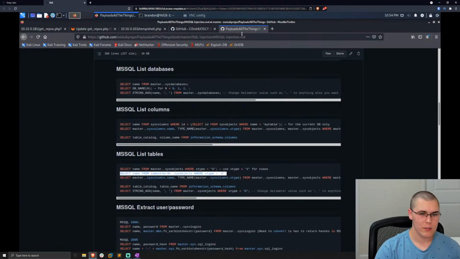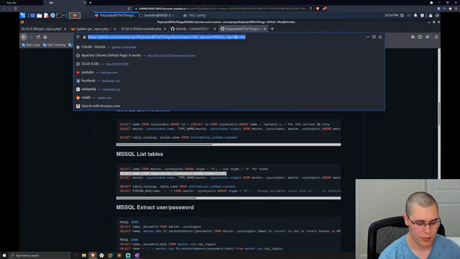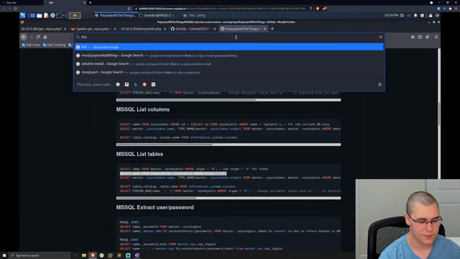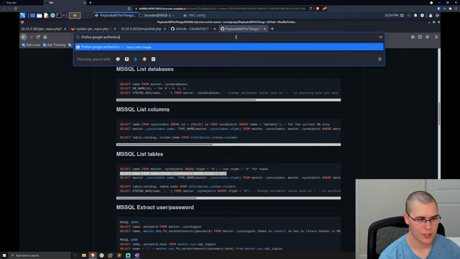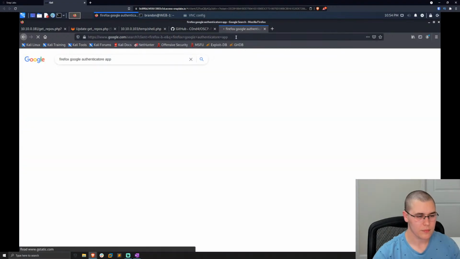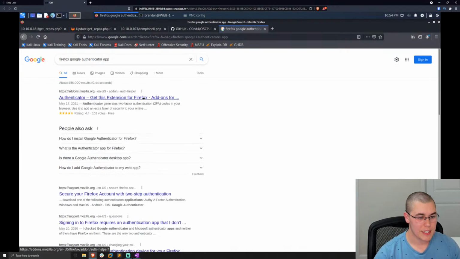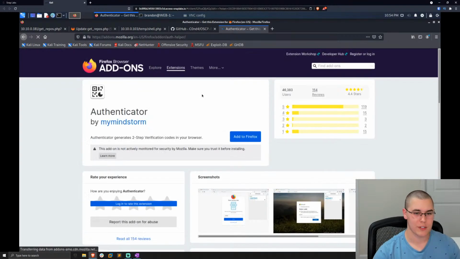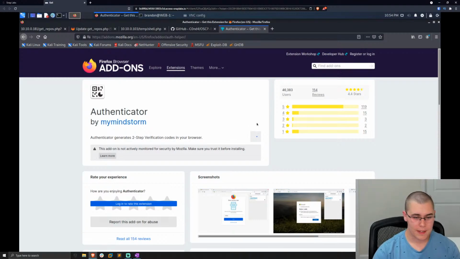So what we can do is I'm just going to open up Firefox, and we're going to look for the Firefox Google Authenticator application. Great. So we see this Authenticator extension for Firefox, right? I'm just going to add this into here. This is going to allow us to use that Google Authenticator right in our browser. That way you don't have to go and set it up on your phone and all that stuff, right? Great. This should add in just a moment.